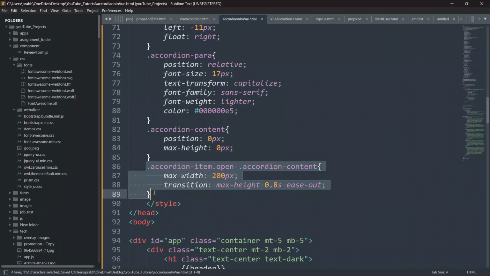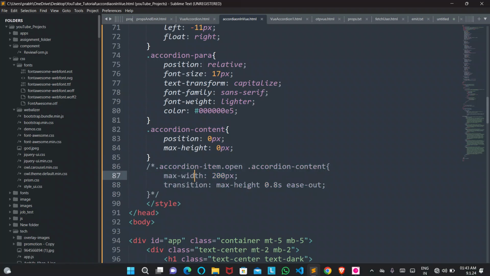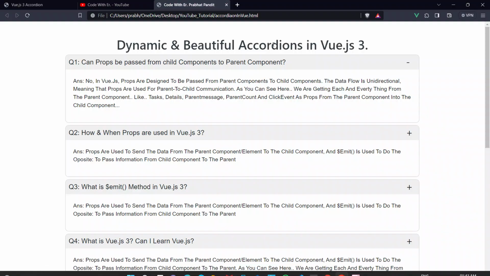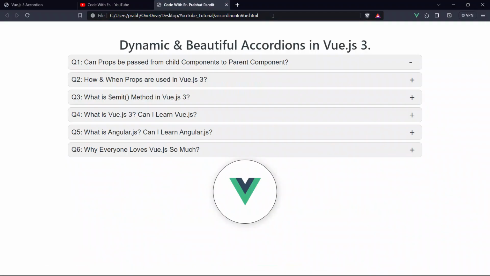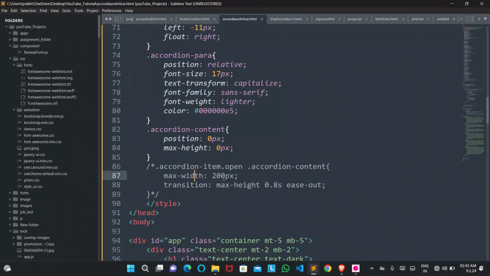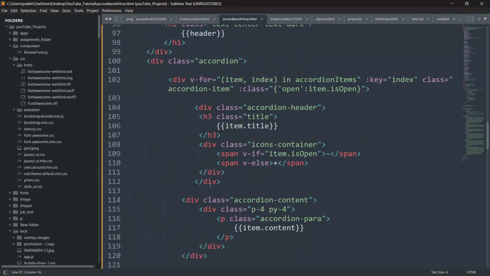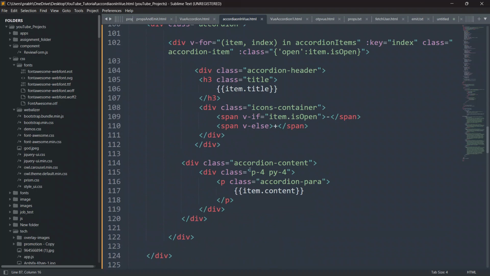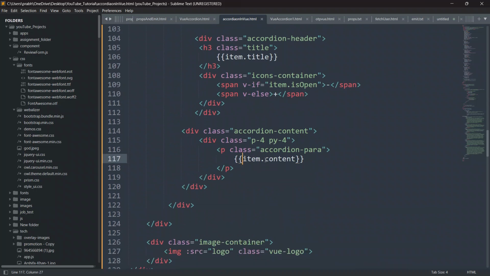As of now, just comment this code. Save your code, go to the browser and refresh the page. See, boom guys, the moment I have given the accordion content. You can see here this is the accordion content, item dot content, and here we will be able to see the content.